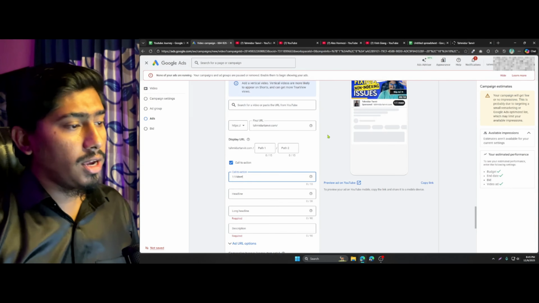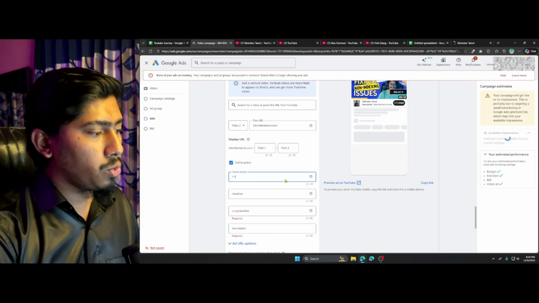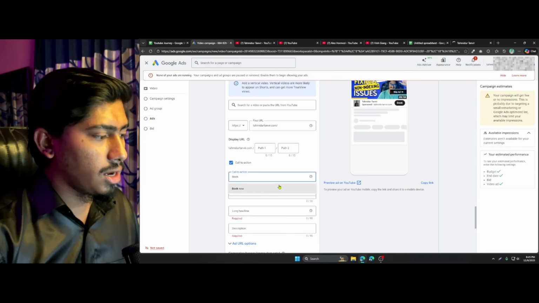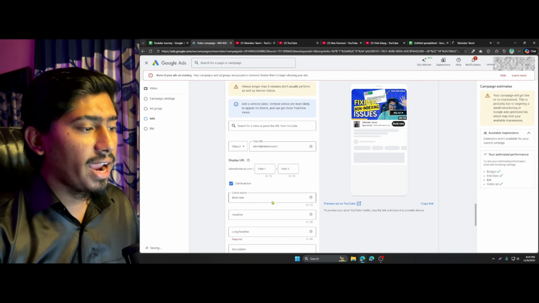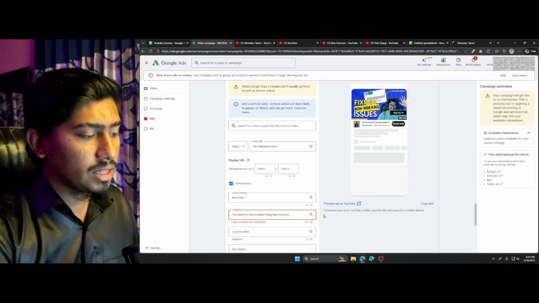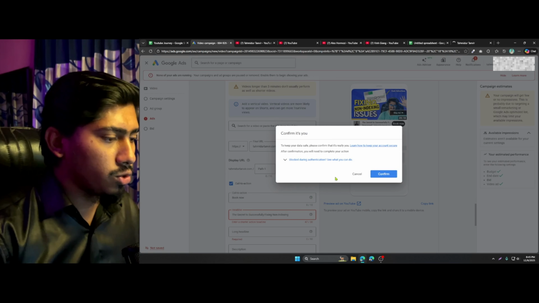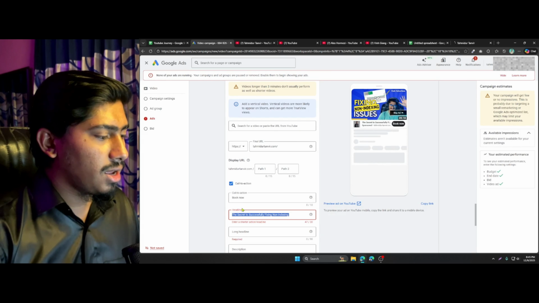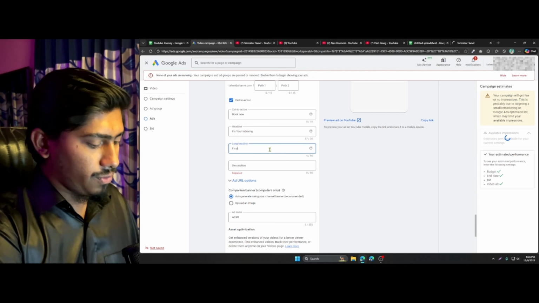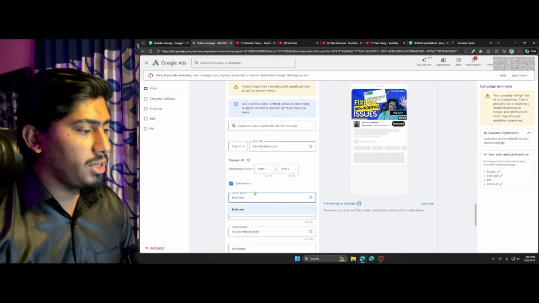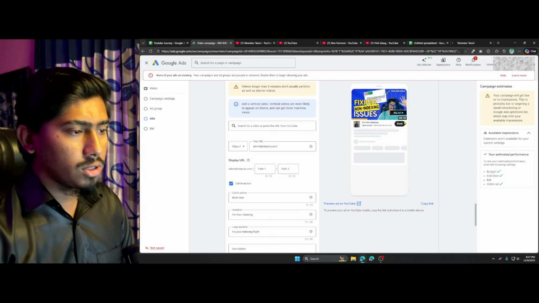So here you can add the one call to action that you want, like Book Meeting, or Book Now. You can also add Header One here. Here you have to add only 30 characters. This is showing up because I didn't confirm from my phone right here, sorry for that. Here you can fix your indexing. From here you can use Book Now for the call to action.